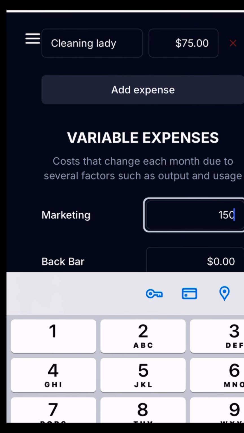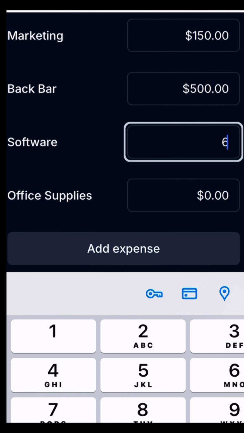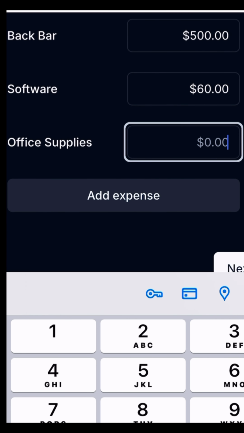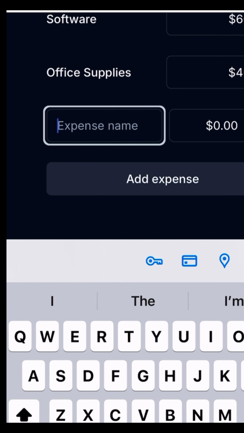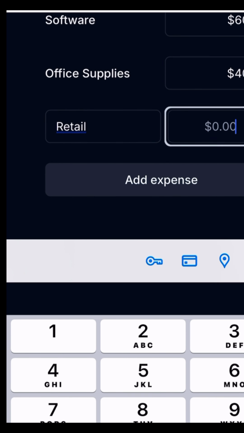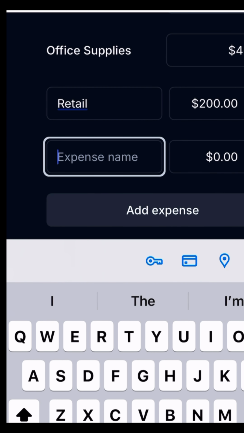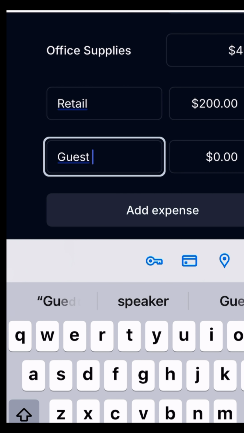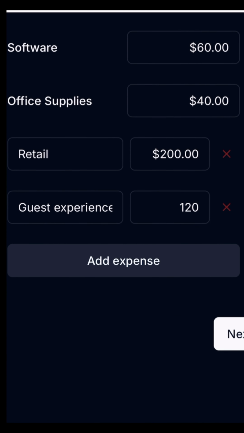Now we're going to enter in our variable expenses. So those are expenses that each month change due to several factors, usage, things like that. So our marketing, our back bar, our software, office supplies, and again, you can add whatever. So we're going to go ahead and add our two favorite things, which are retail, because we love and know that that is a way to actually produce income and guest experience.